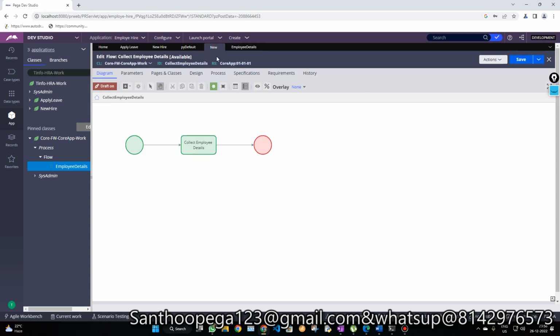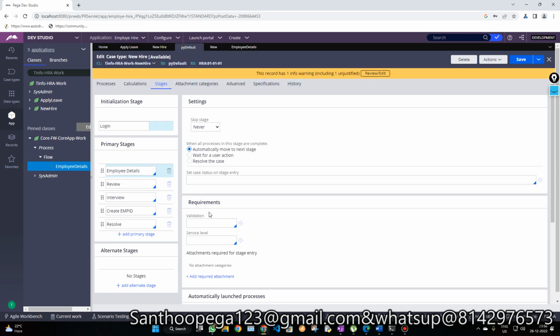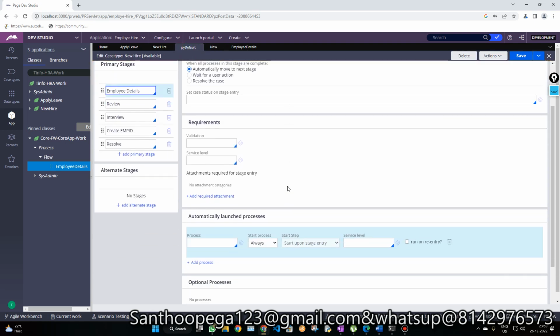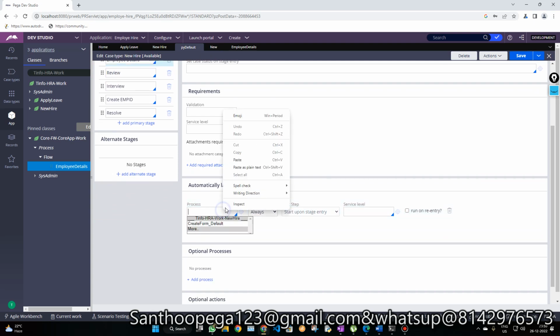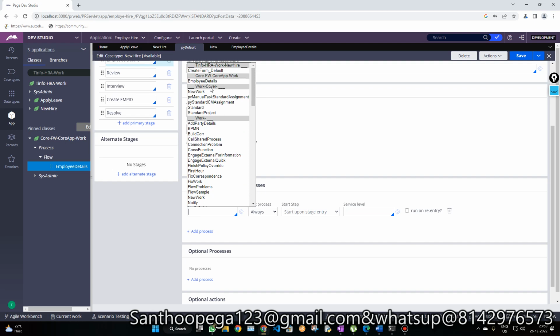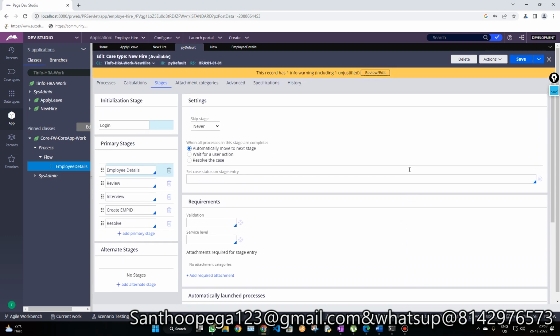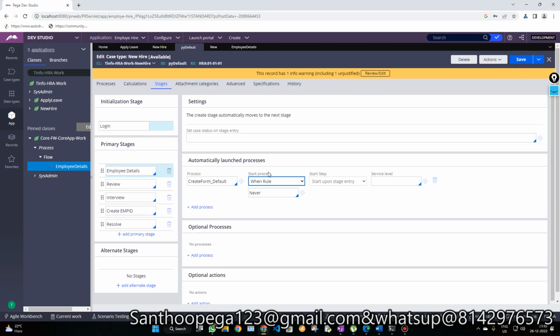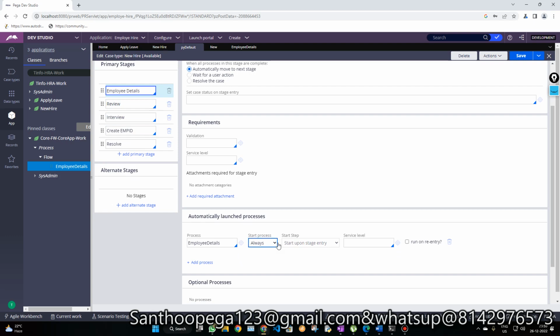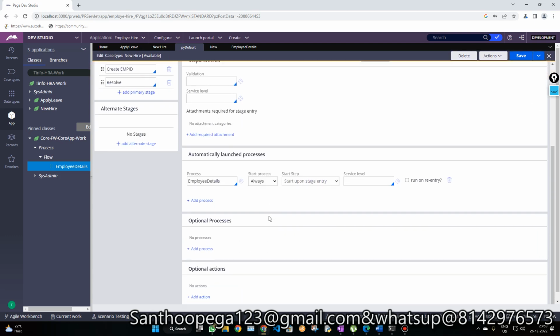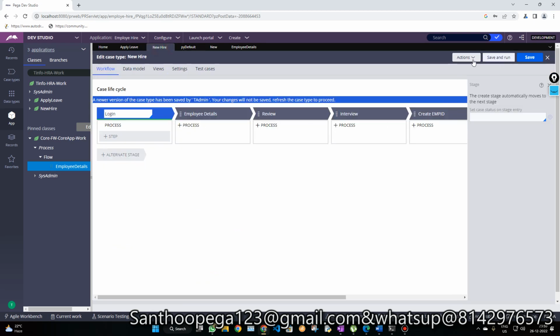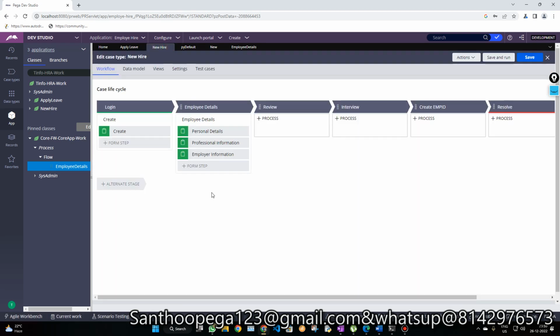And now let's go here and click on the employee details, and where you have the option process, press down arrow and click on more. You see in this core layer you see the process. Okay, so now once we are done, click on save. Now let's go here, click on the action, refresh. Here you see it is updated.